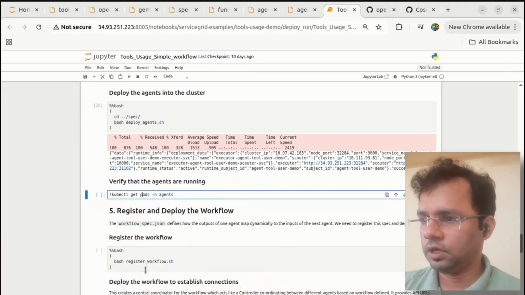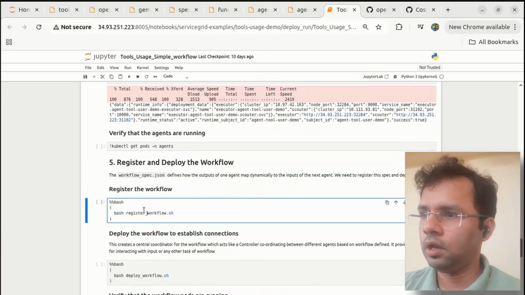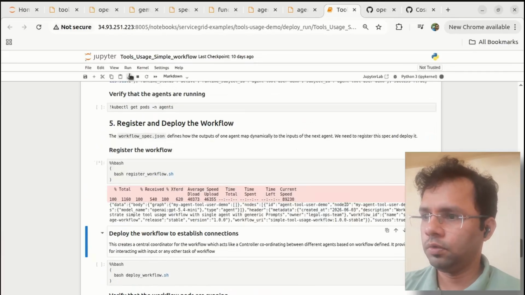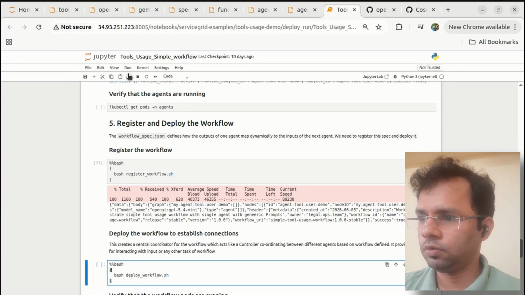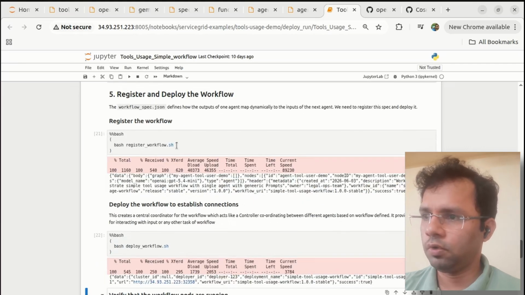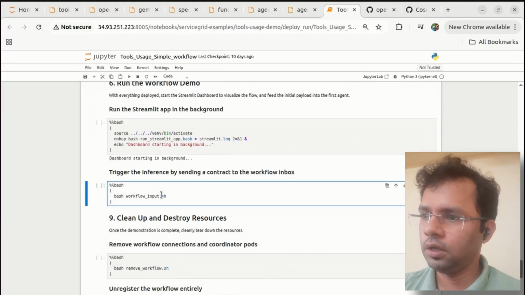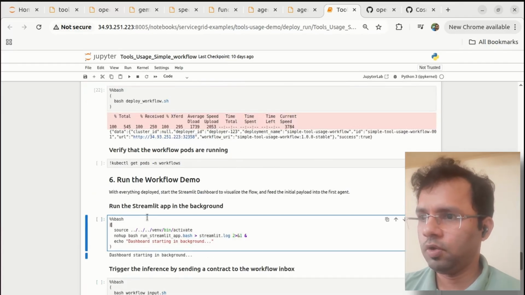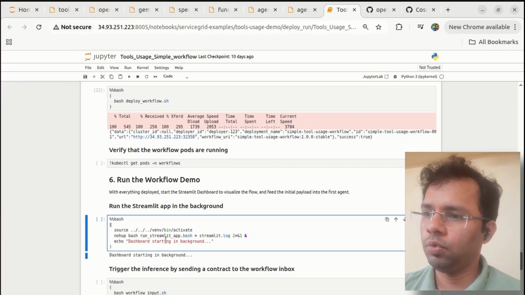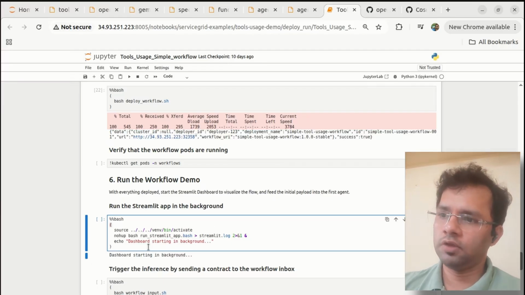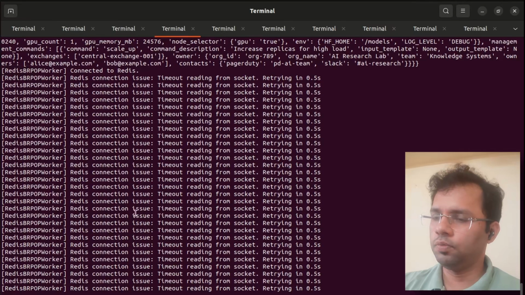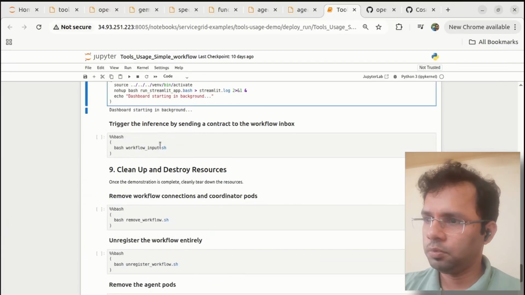Now I'll run the workflow creation. I'll not explain what a workflow is, as I assume you have understood it from our other videos on workflow. I have deployed the workflow, and this is the URL of the workflow, and with that workflow I can pass the input. Here you can run the streamlit app also to see the output, how the communication is going on, who is communicating, what input is received, or else you can use the logs as well. So let me just run it.